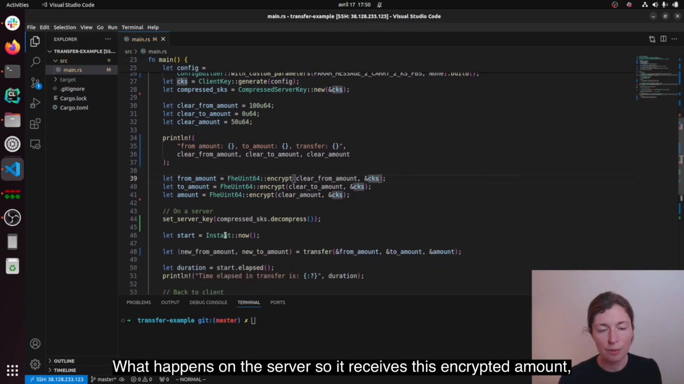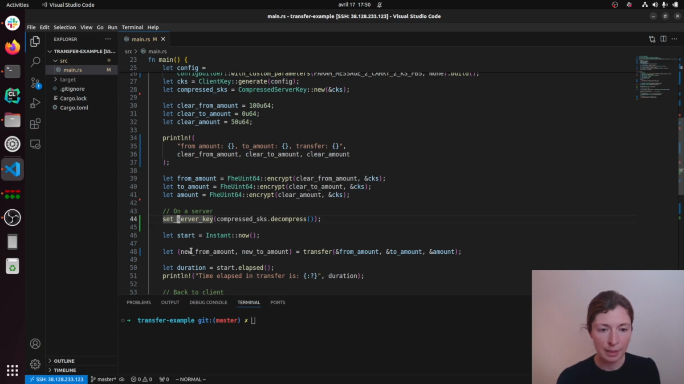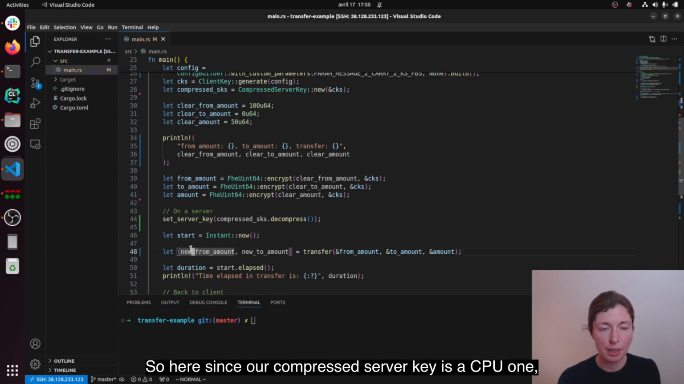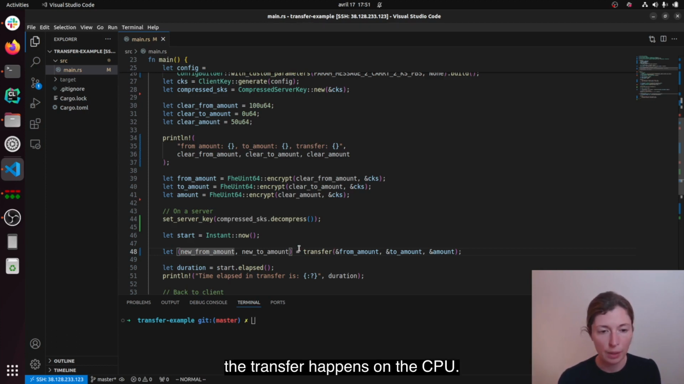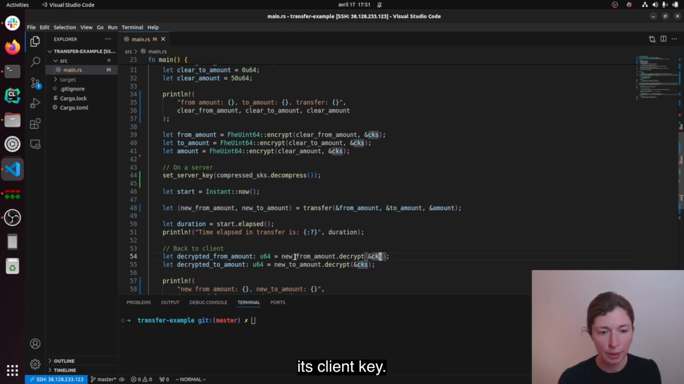What happens on the server? It receives these encrypted amounts, it receives the compressed server key, and first it decompresses it, and it executes the transfer. Here, since our compressed server key is a CPU one, the transfer happens on the CPU. And then the server would send back the encrypted data to the client, and the client can decrypt it using its client key. So let's execute this.